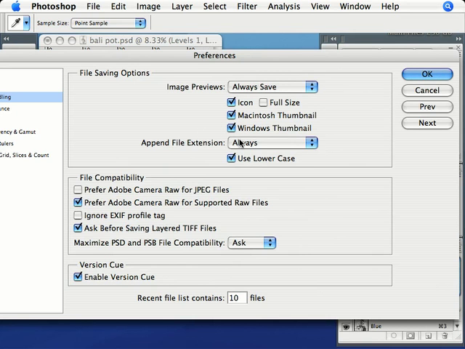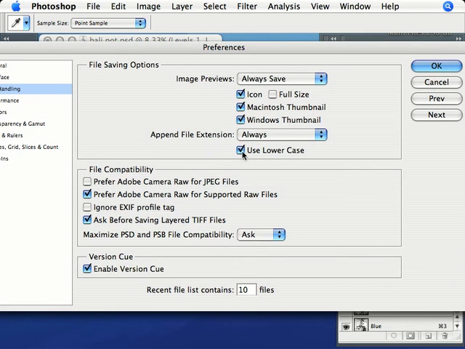Append file extension. Basically, this just allows you to automatically add a file extension. I always want this. I don't want it to ask me about this. Always put that on. And if you're a Windows user, that's even more critical than for Mac people. You just want to have that file extension, the PSD file extension that lets people know it's a Photoshop file, or a PICT file, or a TIFF file, whatever that may be. Of course, we're going to use lowercase with that. That's just the way extensions should be.